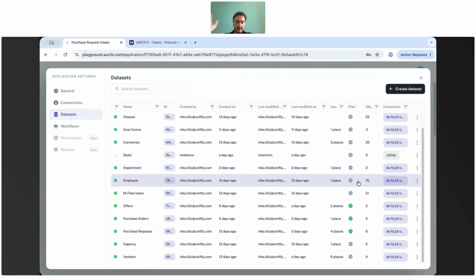As already mentioned, the whole maintenance and the logs and how you trace and monitor what's happening in Auclio is developed in a way that you can easily monitor everything.